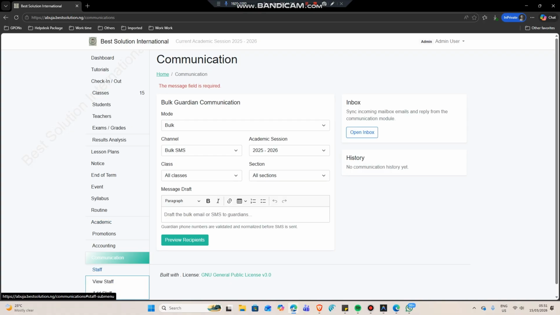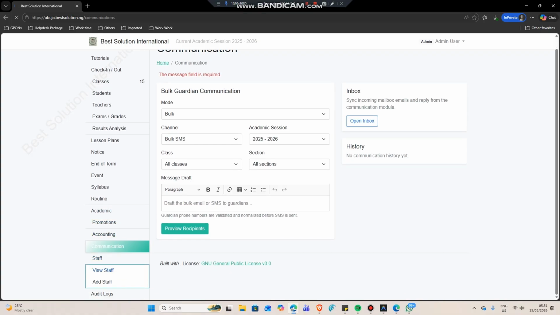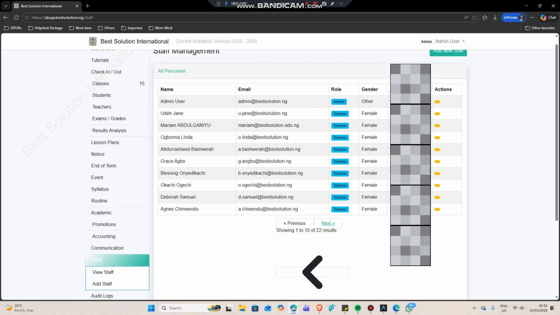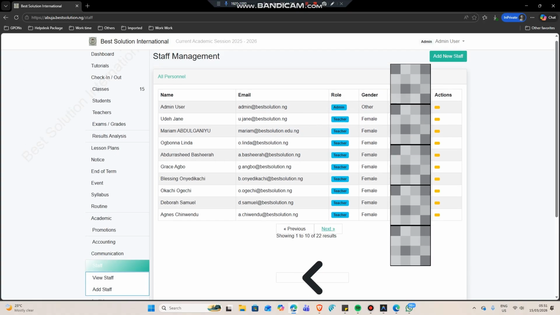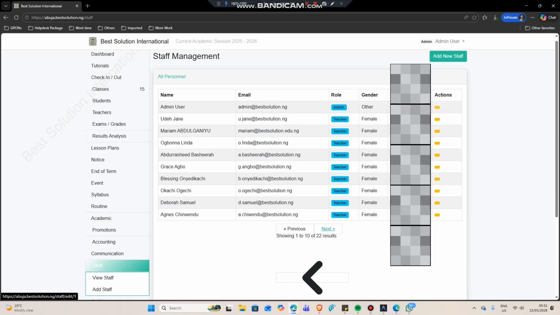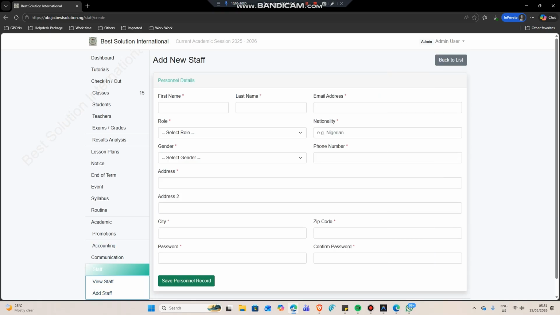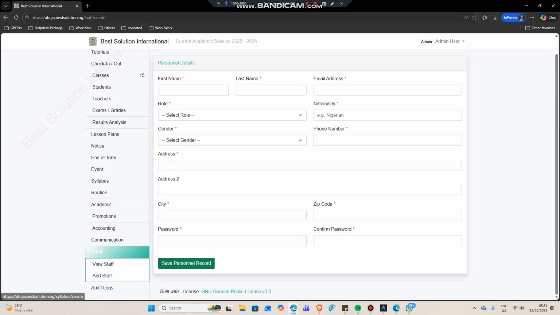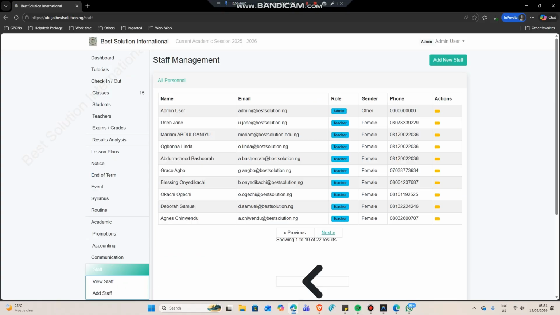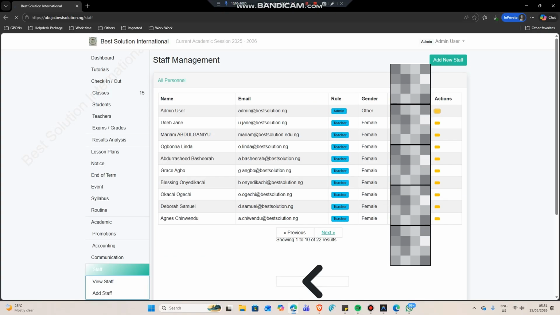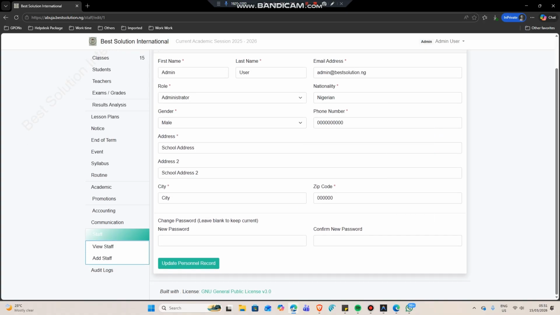All right, this is staff. So you can view staff, you can edit with this yellow edit button. You can add a new staff, or you can update a staff password from here also. Just edit and then you can change the password.